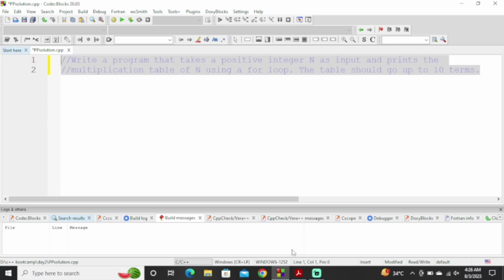Okay, so the first problem is: write a program that takes a positive integer n as input and prints the multiplication table of n using a for loop. The table should go up to 10 terms. So let's understand this problem step by step.